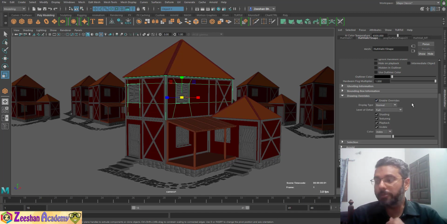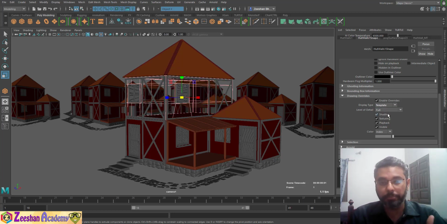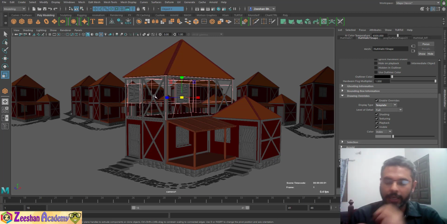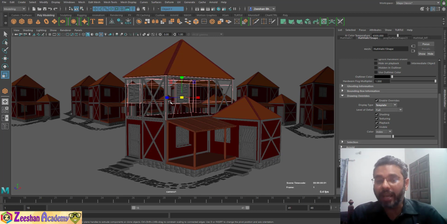For example, the current display is normal. I can say it should be template. Now what template means is that the object is displayed only in wireframe. There is no shaded view available. You cannot select it; it becomes locked. So when you're working with a larger scene, that object is no longer selectable, so you cannot select it accidentally. It only appears as a wireframe, no shaded view, no texture, nothing. So it becomes very lightweight for our viewport to navigate.